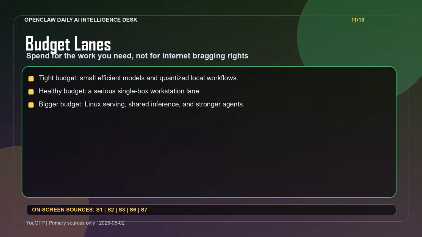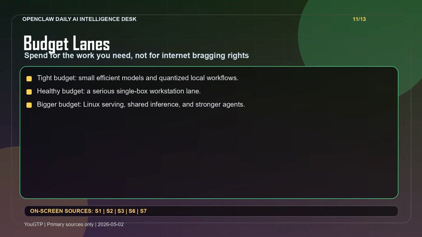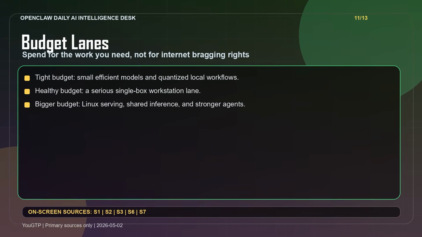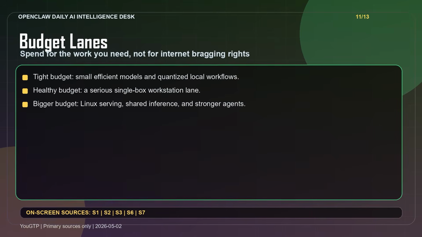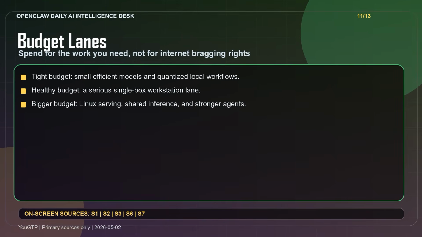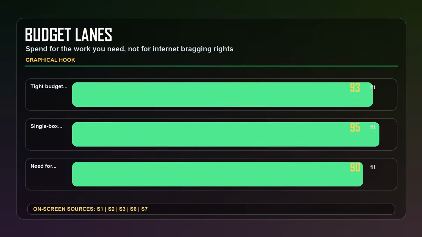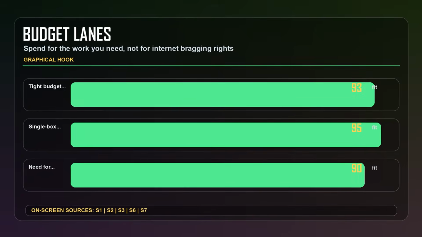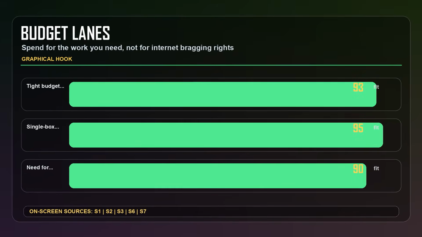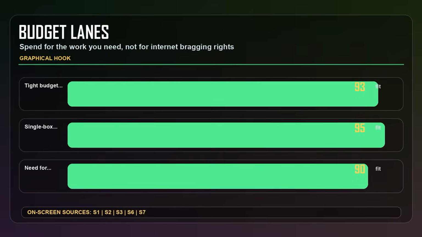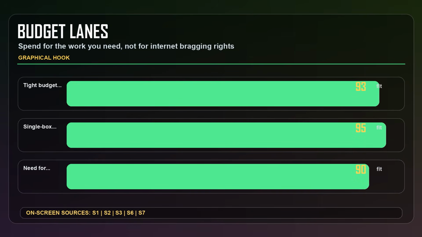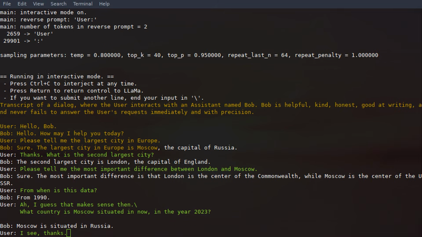Now for the part everybody actually wants. What should you do on a budget, and what becomes possible when you spend more? If your budget is tight, prioritize smaller, efficient models and smoother workflow over parameter vanity. That means Gemma 4 small variants, quantized local deployment, short to moderate context, and one-user workflows. Your win condition is responsiveness and privacy, not leaderboard dominance.